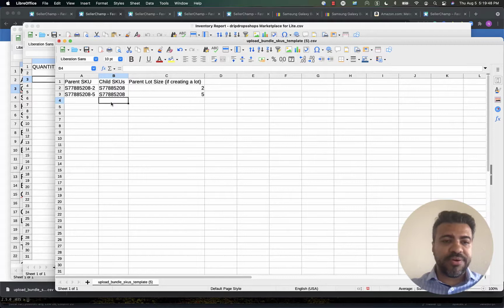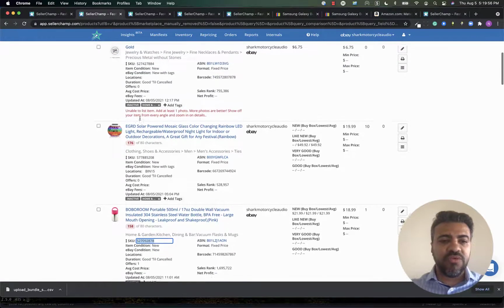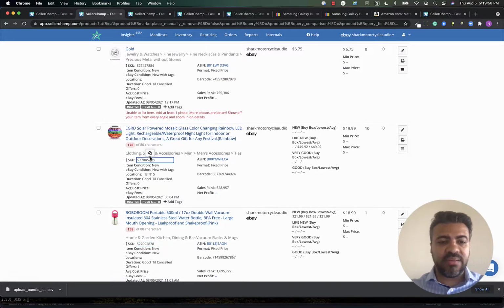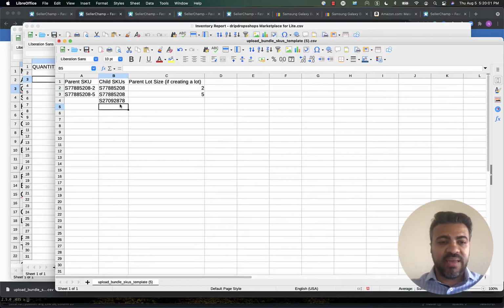I'm going to go to my third row. I'm going to copy that, because that's the first product, and then I'm going to take the SKU for the solar light panel, copy that, and then I'm going to put a comma next to it and include that, because I'm including 2 items here.